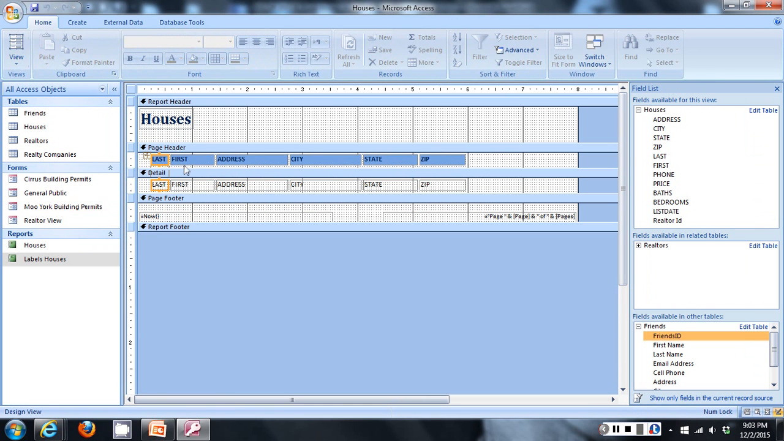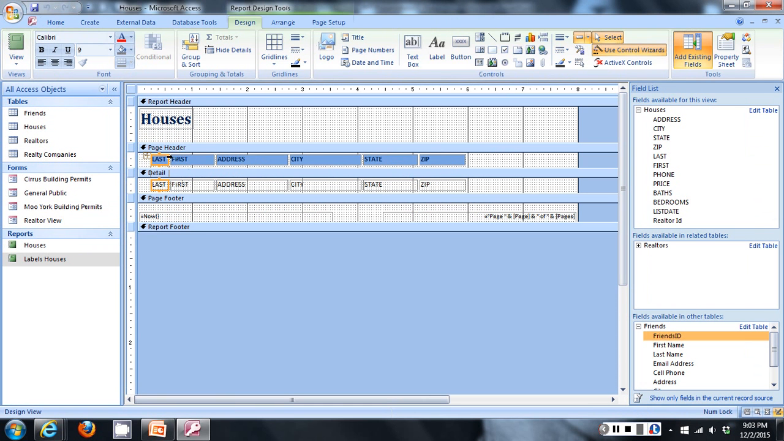go to the design view for the report and begin moving my fields around. Let's see, zip, we know we're not going to need a lot of space. Address, you typically do need a lot of space. So we'll take address, we'll make it a little bit bigger. And you can see here, these are the headers up here. These are the details. This is where the data is coming from.